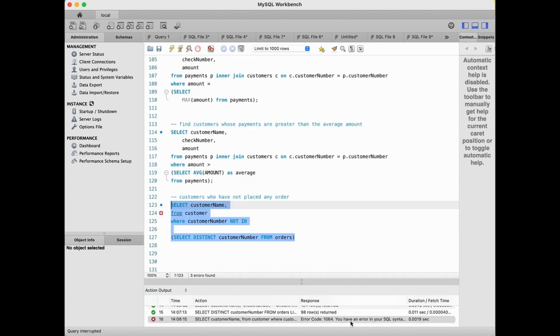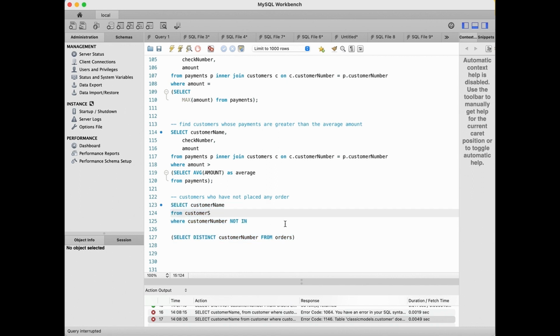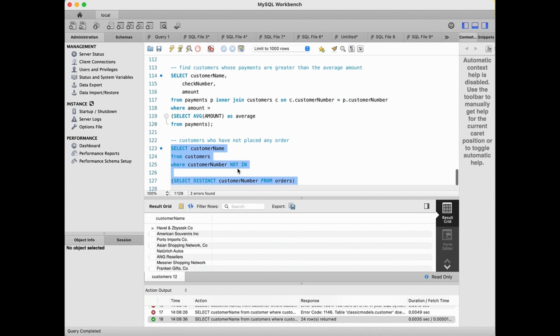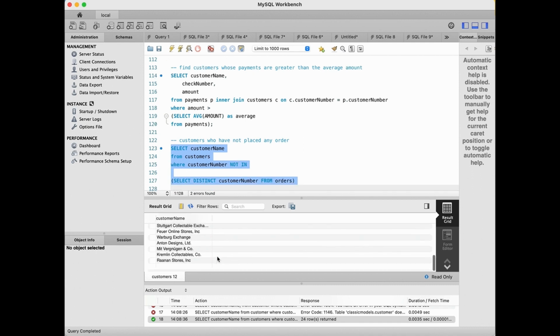Okay, then it says you have an error in a syntax. So what's the challenge? Okay, there should be no comma here. Let's run this, an error again. Classic model customer does not exist. Okay, the table should be customers. So this is how you debug your query. Oftentimes your first run may not be correct, and then you debug and get your answer. So we have customer names who have not placed any orders, about 24 of them.